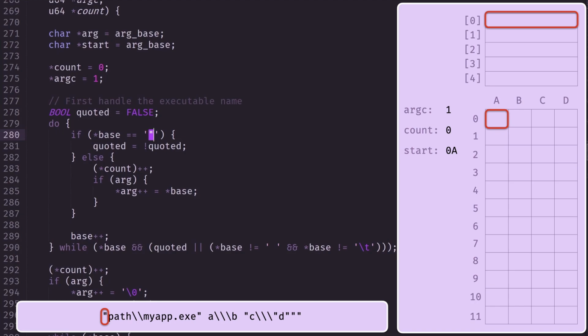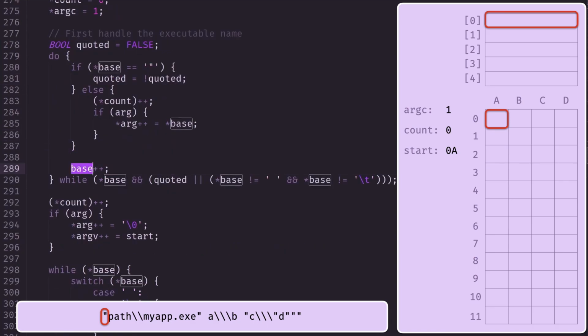And in my case, it is actually quoted, so I'm setting quoted to true. Then we go down here and increment the base pointer by 1. So base will now be pointing to the character P. Now this while loop basically checks whether we encountered a 0 termination character, which means this is the end of the string. We do not have that, so this will be essentially true. And if we are in quoted mode, then we just continue with this loop again.